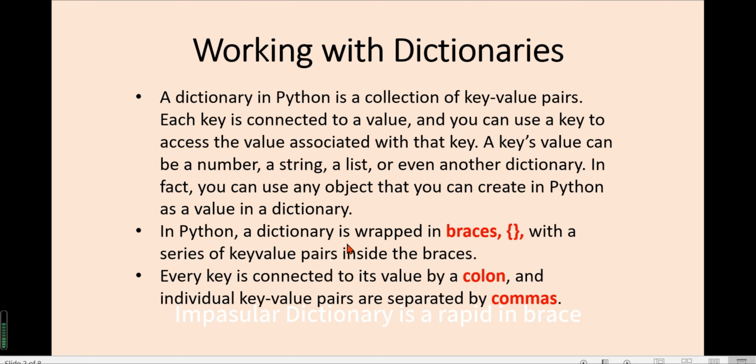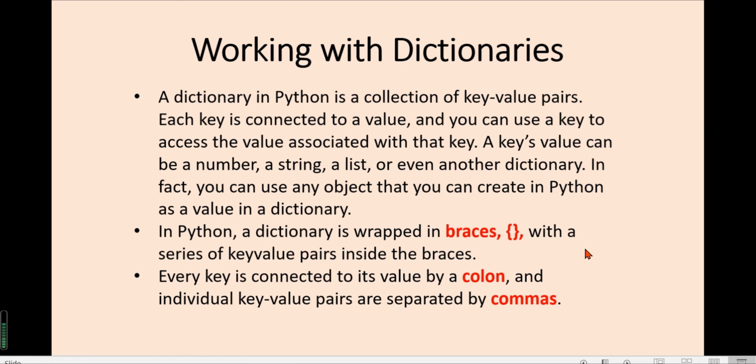In fact, you can use any object you can create in Python as a value in a dictionary. In Python, a dictionary is wrapped in braces with a series of key-value pairs inside the braces. Each key is connected to its value by a colon, and individual key-value pairs are separated by commas.